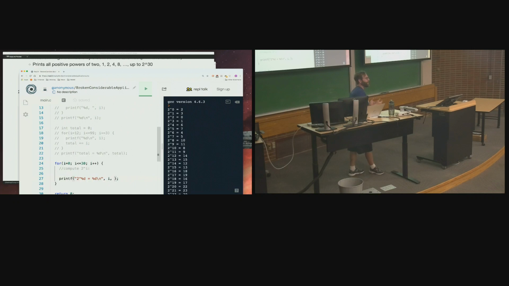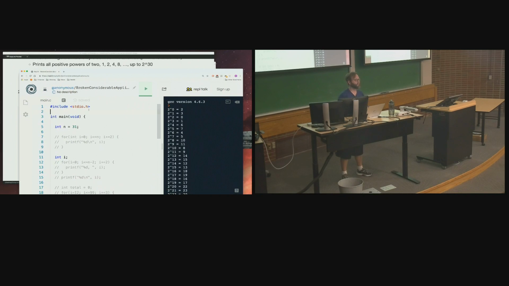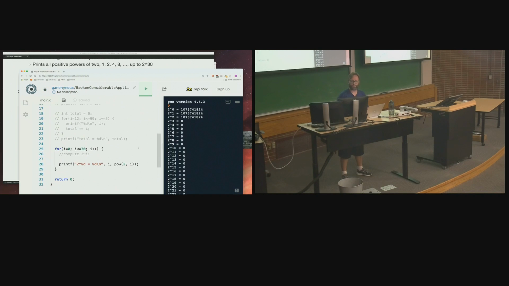How do I go 2 to the i instead? Okay, I could use pow, raising 2 to the power i. If I do that, what library do I need? Include the math library. Let's see if this works. Wow. Garbage, garbage, garbage. 0, 0, 0, 0. What's wrong?